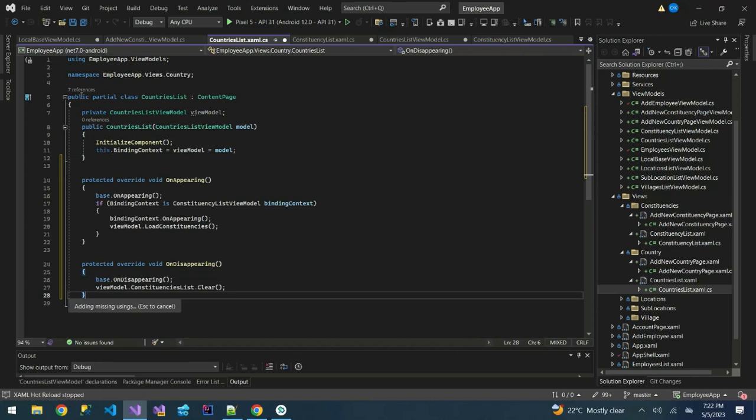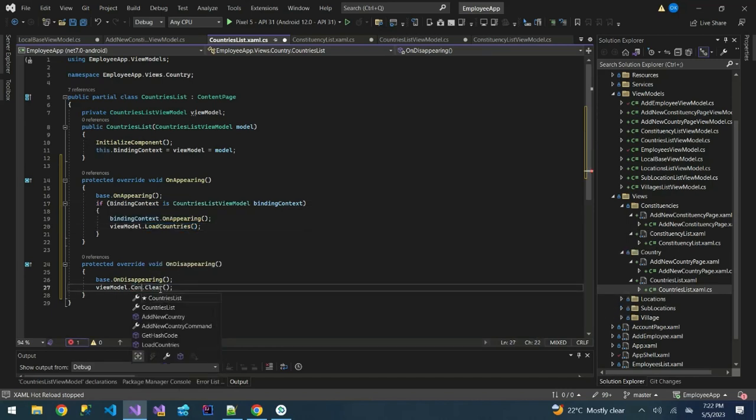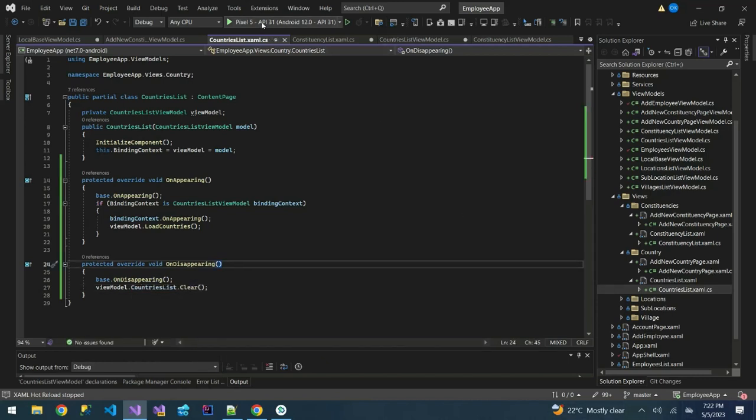We can now copy this to our countries list. We have it here, and you can now have these as the countries model. Here will be load countries, then you can clear the countries list. After you have done that, guys, you can launch our app and see how it looks.